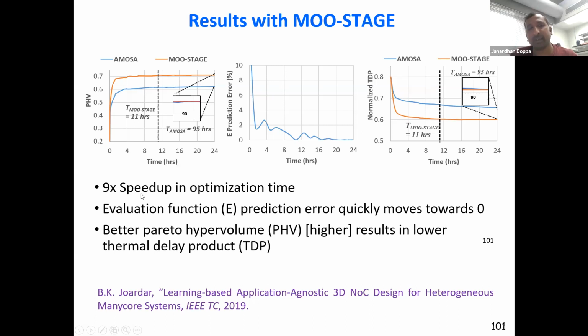So in this particular example, it's about 9x speed up. The second curve I'm trying to show is that over time, as we have explored more and more designs, the error rate of the evaluation function goes to almost 0, which basically means that we are learning very good knowledge about our design space exploration.